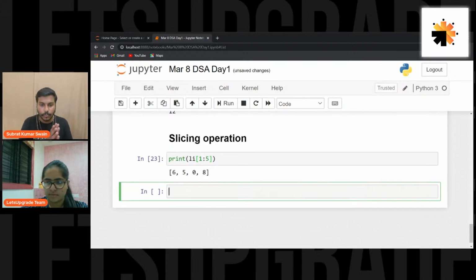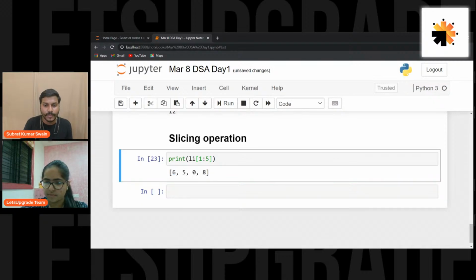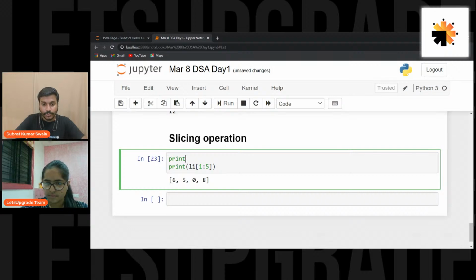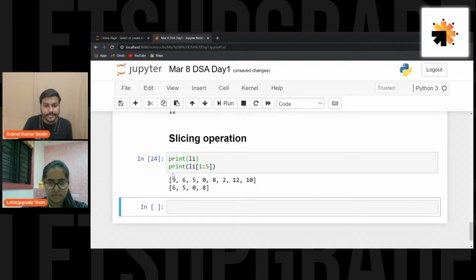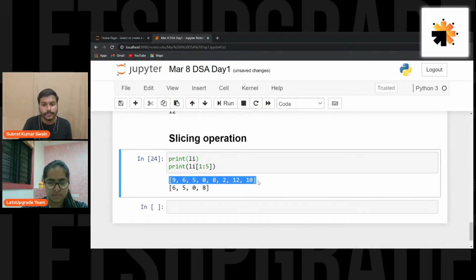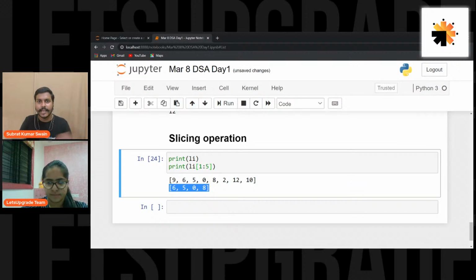When I do this, what is the output we are getting? We are getting 6508. Maybe I'll also print the list so that we would understand what it is doing. The original list is this entire value, but when I'm writing li 1 colon 5, I'm getting a part of the list. So I'm getting a slice of the list. We say slice of a cake, right? From the entire cake we cut a piece of cake, and we say slice of cake. So this is called slicing, guys. We are getting a part of the list sliced out.